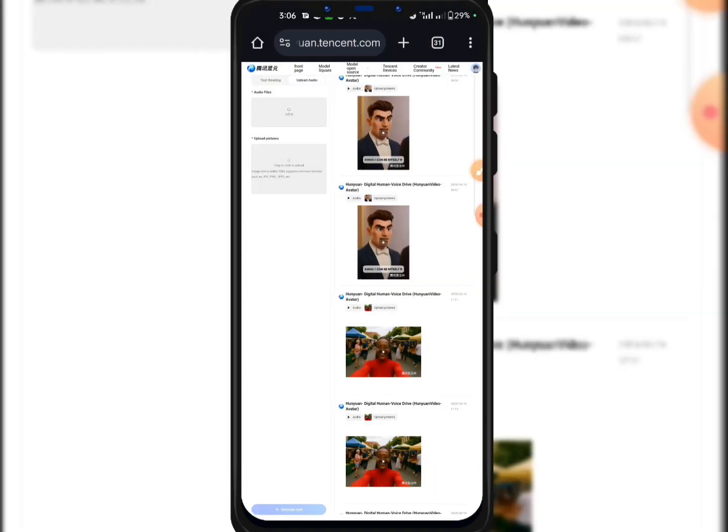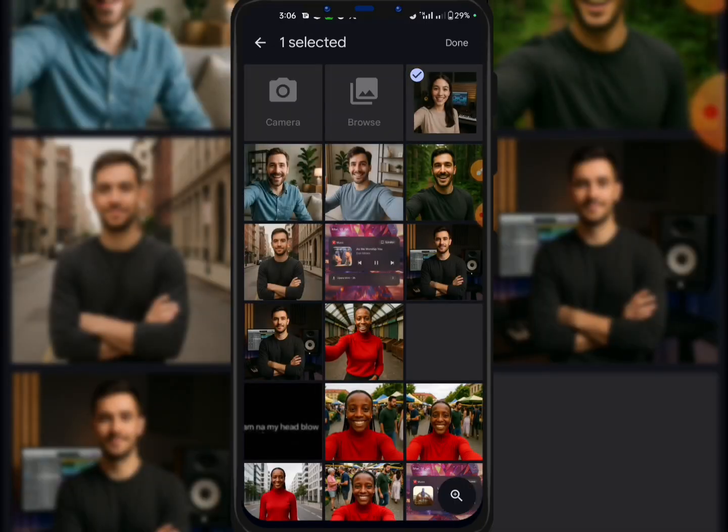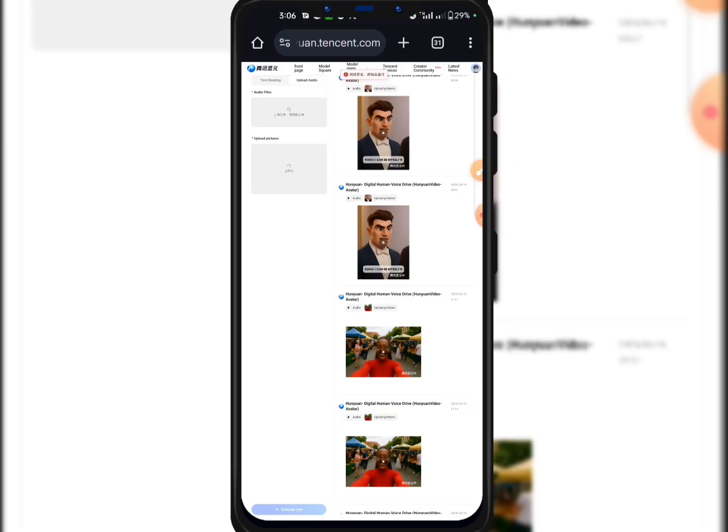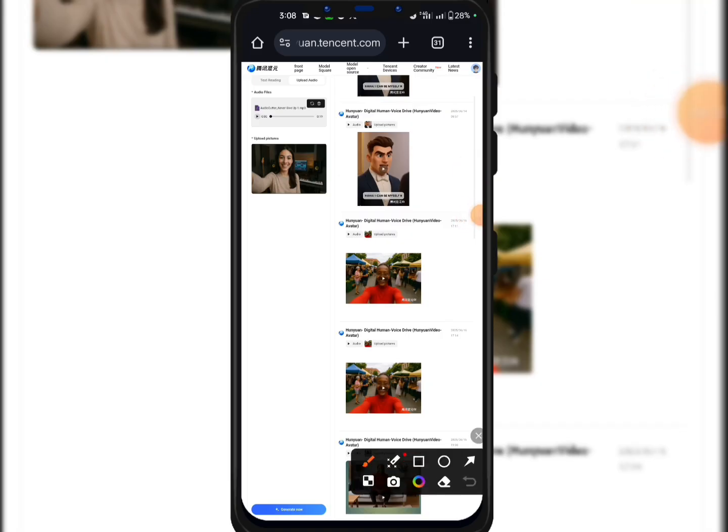Alright, so I'm uploading the song now. So I'm just going to upload the image as well. This is the image. Now I'm uploading both the song and the image. So now both our audio and image is uploaded. So I'll just hit on generate.